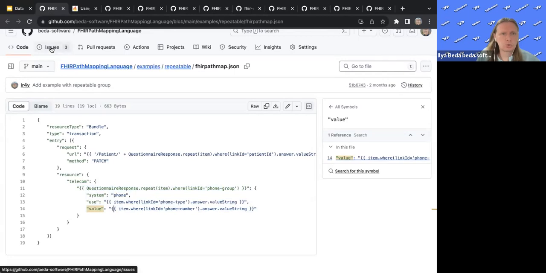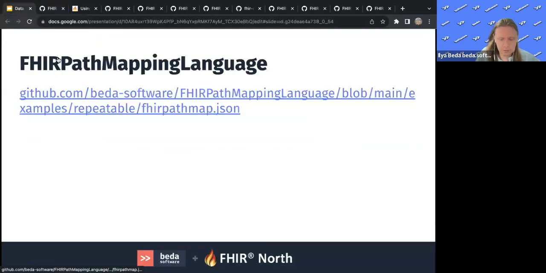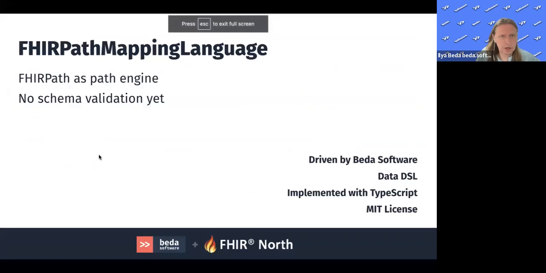There are other ideas for how it could be done. If you're interested, you can go to the issues of this repository, and you will see some ideas and drafts for how these and some other issues could be fixed. But this version is already working. I have an interpreter in TypeScript that can do this kind of mapping, and I think it's a pretty nice and convenient way to do mappings.